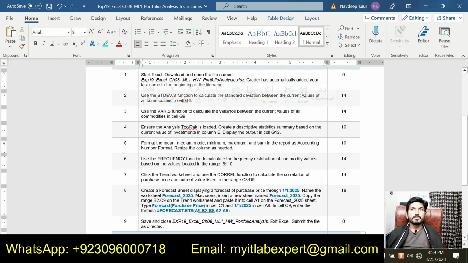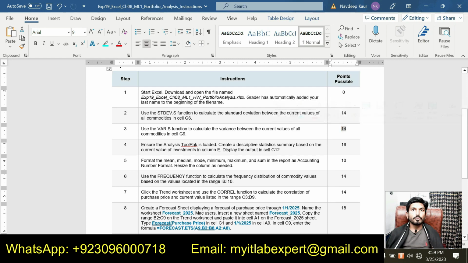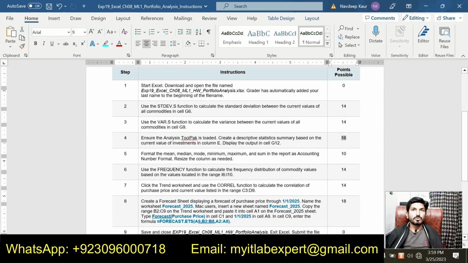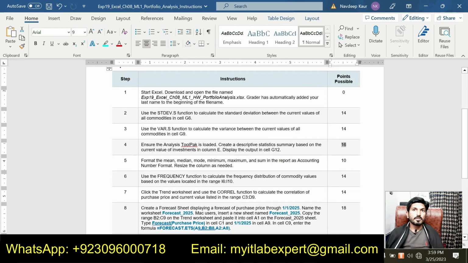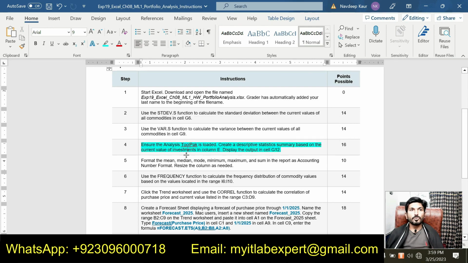So next thing is we have solved 14 points and 14 points, 28 points, and now I am going to do 16 points. So that is step number 4. Step number 4 is saying that ensure that analysis tool pack is loaded. Create a descriptive statistics summary based on the value of investment in column E. Display the output in cell G12.